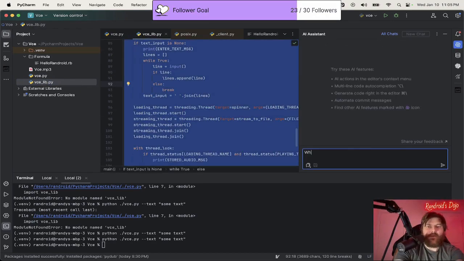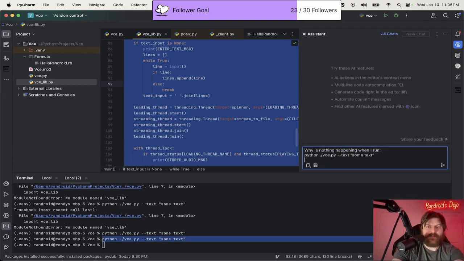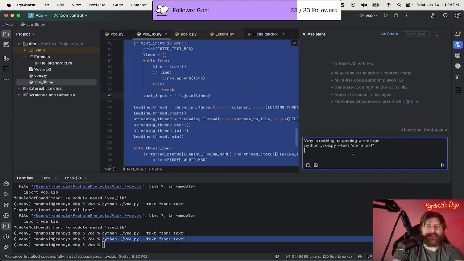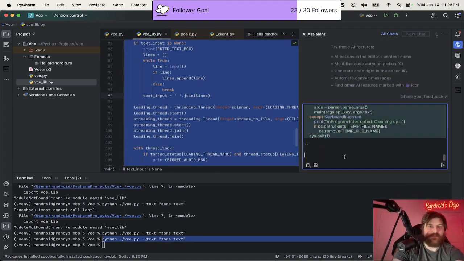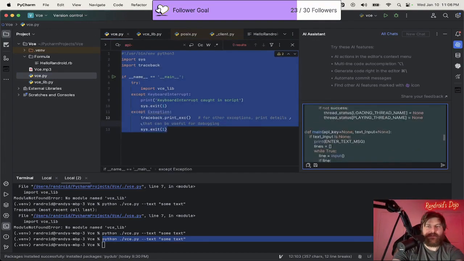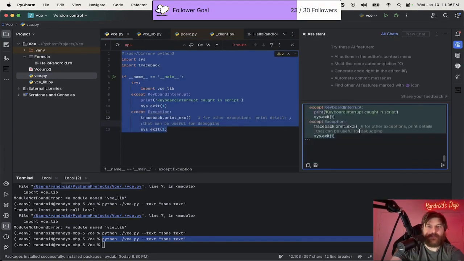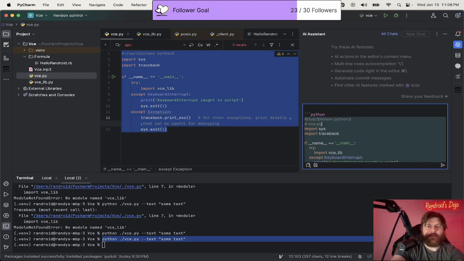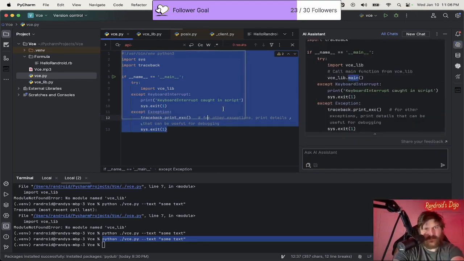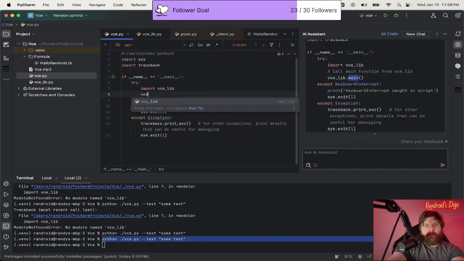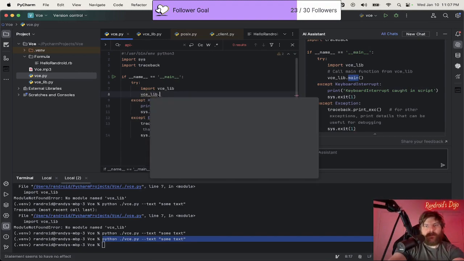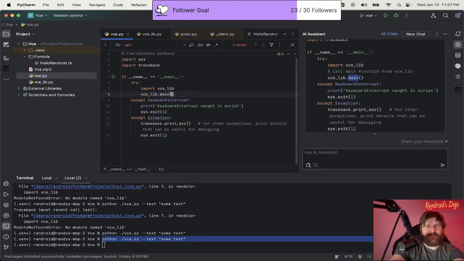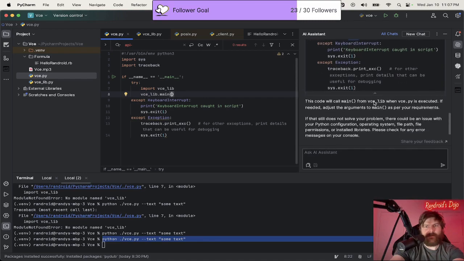I think this thing's confused. Why nothing happening when I run? So I gave it the file names. It didn't actually have the context, so I'm just going to paste in the code so it has the context. Oh, I should have said what this is. This is VC.py. Okay, that's what I thought. I should have just tried it. VC_lib.main. But I have to pass in the parameters. It's a problem. Let's go call the main.